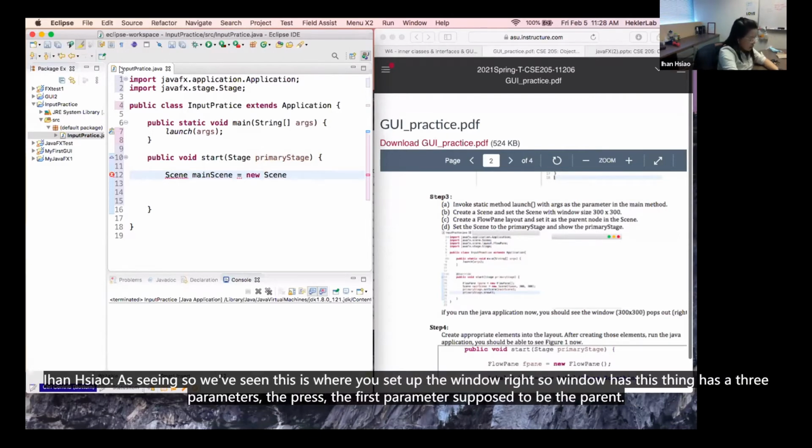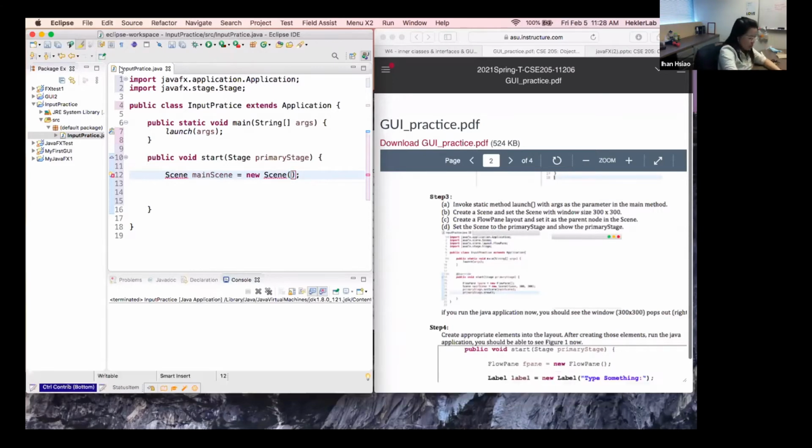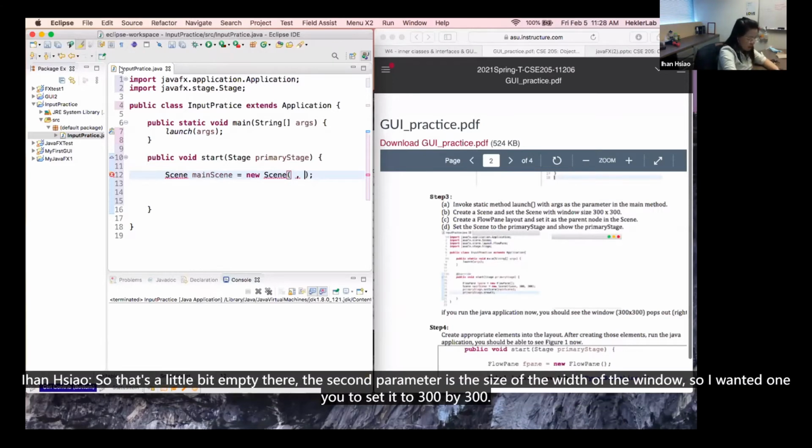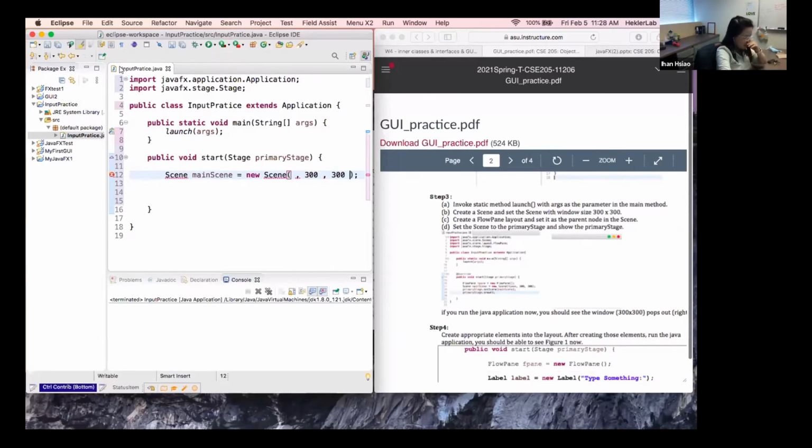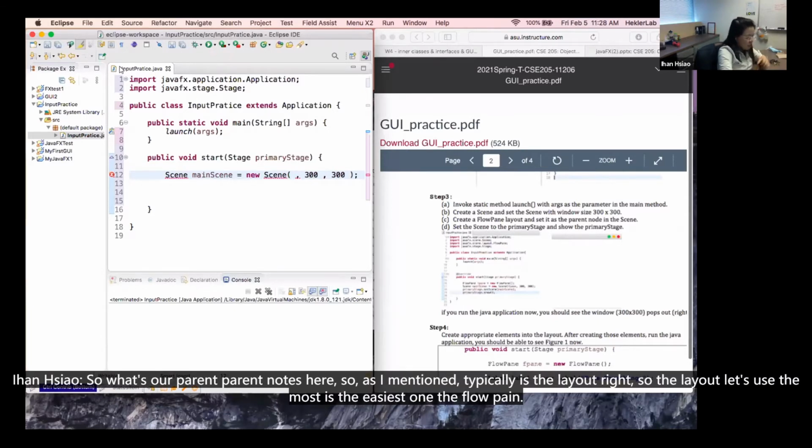So you create a new Scene. Within the scene, this is where you set up the window, right? This scene has three parameters. The first parameter is the parent node, so let's leave it empty for now. The second parameter is the width and the height of the window. I want you to set it to 300 by 300. So what's our parent node here? As I mentioned, typically it is the layout, right? So for the layout, let's use the easiest one, the flow pane.